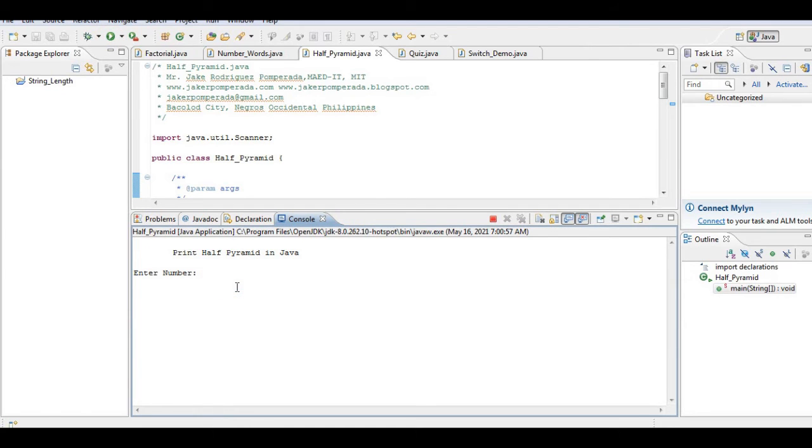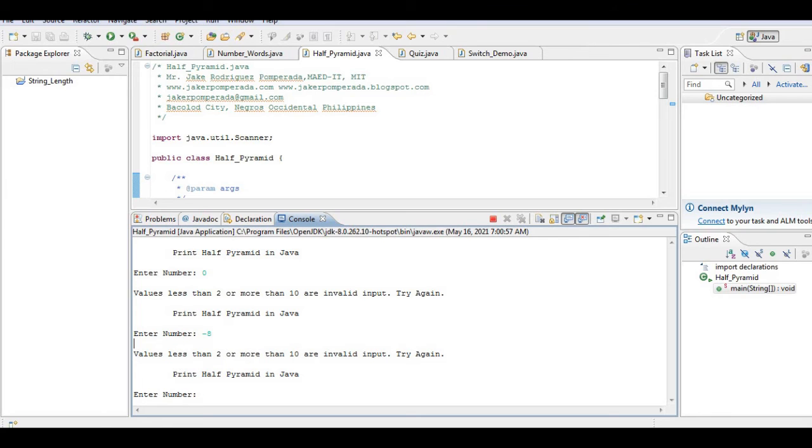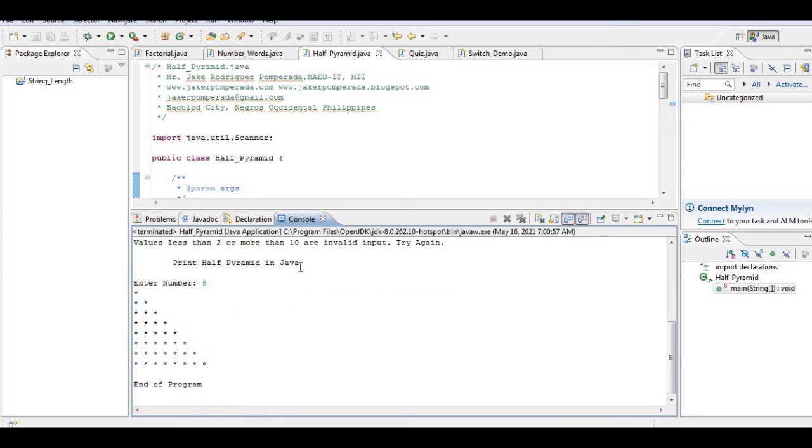Let us run again. For the second time, we give 0. It will generate an error. It will ask again, -8. Okay, it will display a message. Let's say we have 34. It is not valid also, error detection. And then if we give 8, it generates the half pyramid. Valid value is 8. End of program.